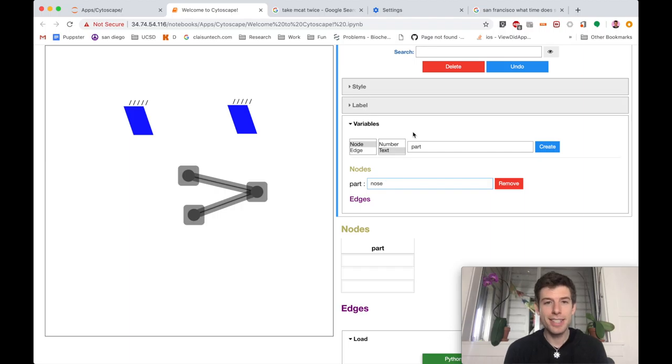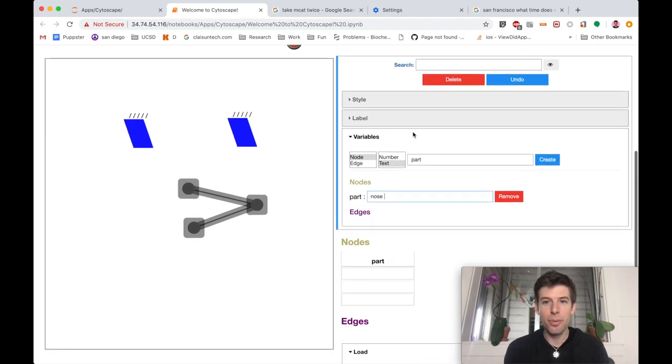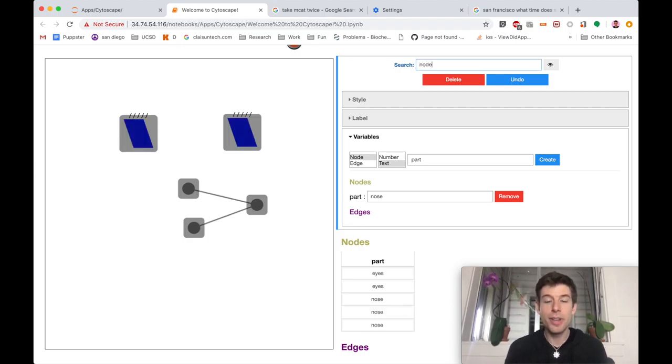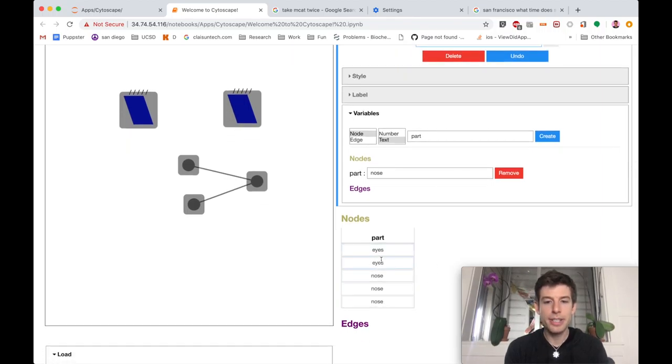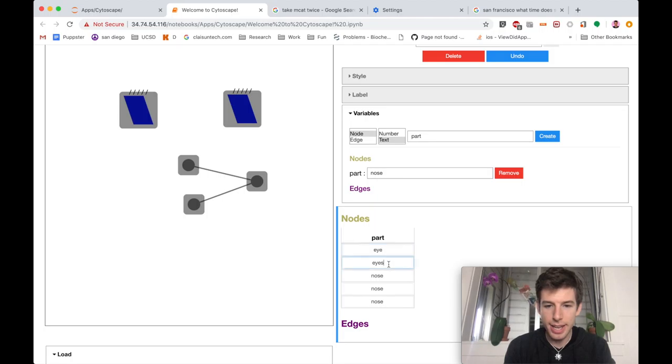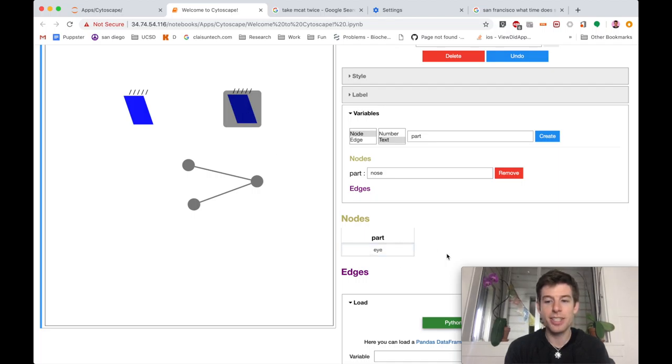If you want to select everything a different way, we can use the search feature. For instance, if we type node, we'll select all of the nodes. Notice that in the data table for nodes, we can see which nodes are eyes and which nodes are the nose. If we want, we could even change this. For instance, let's say we just wanted to say eye instead of eyes. Now, when we select an individual eye node, we see it says just eye.